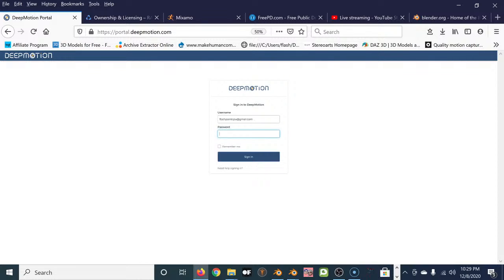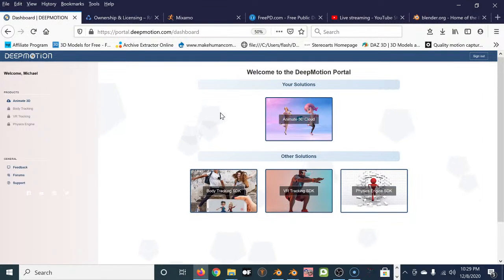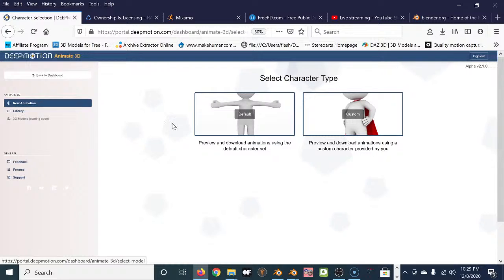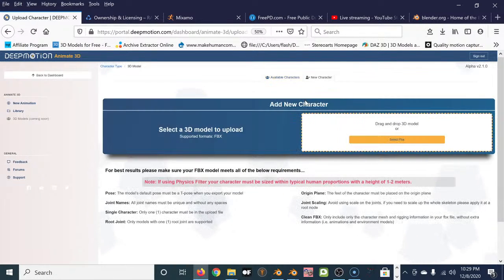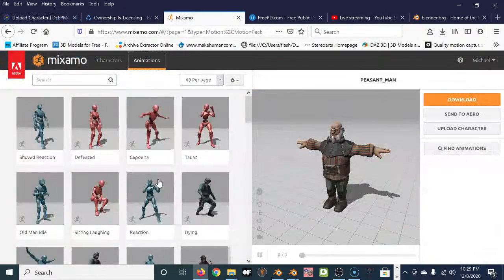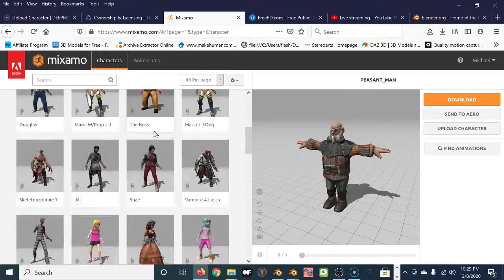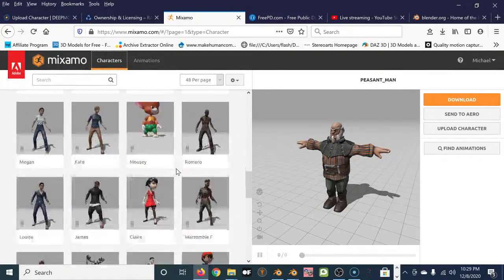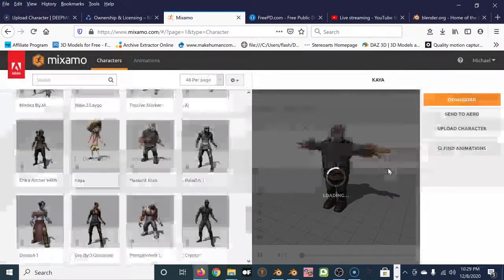So we're gonna go in and log in real quick. Hold on 1 second. Now we're just gonna act like we started from scratch and we have nothing in there. So we're gonna go custom, and then we're gonna go new character. And this time I'm gonna bring the character that I showed y'all folks in the beginning. Go to characters. We're gonna go to Mixamo, Mixamo.com, by the way. And we're gonna select this guy, the Kaya character.